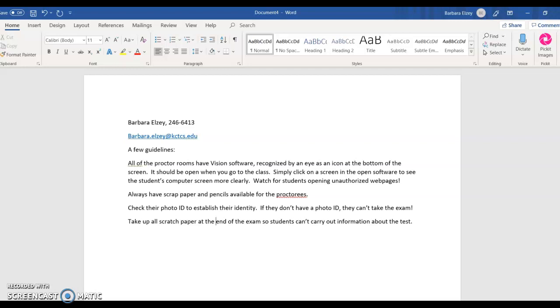And you can close it and it will show the other screens again. So make sure that you're watching this software, that you can see the students' computer screens, and that you look for students using unauthorized web pages, because that's, of course, the biggest form of cheating we have: students going to other web pages to get information.